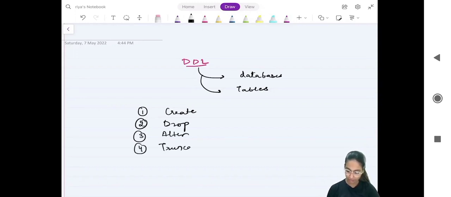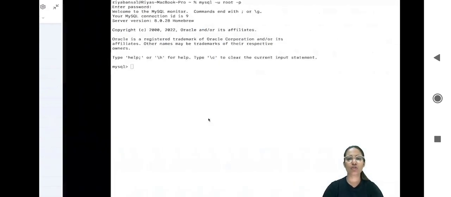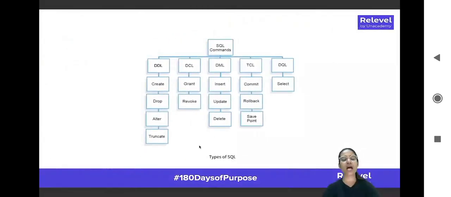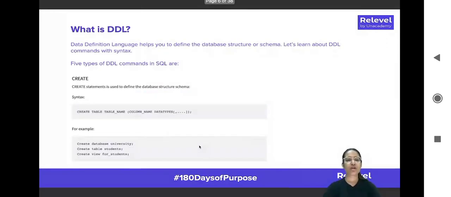Okay, that is all the commands that are available to us for DDL. Now we'll go to each and every command one by one and see how it actually works. So when we talk about create, create is basically used to define the database structure schema.